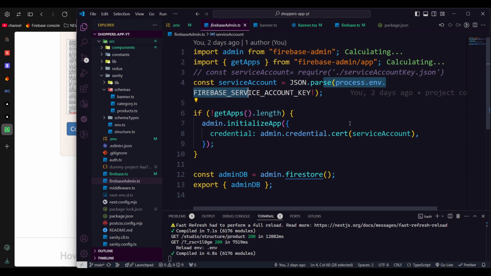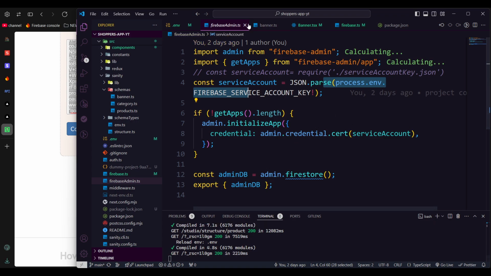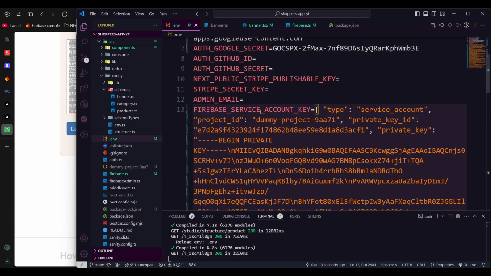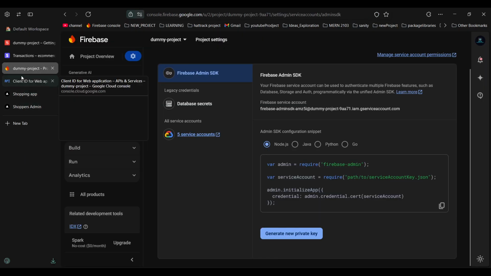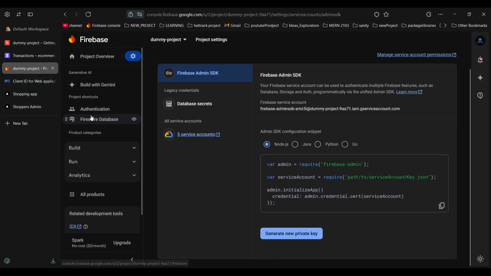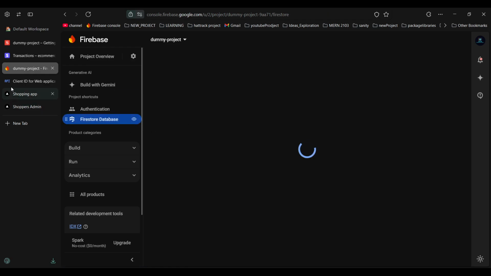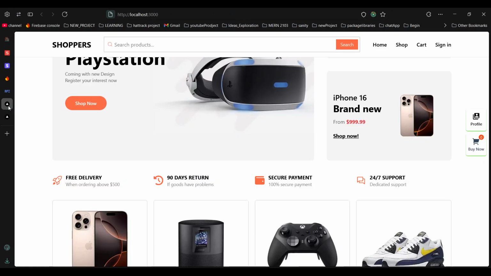So now I have enabled that Firebase admin parameter here. With that, we can make things work. So let's just delete that. And again, let's go to our Firebase database. We're going to create the database later. So let's roll back to our application.